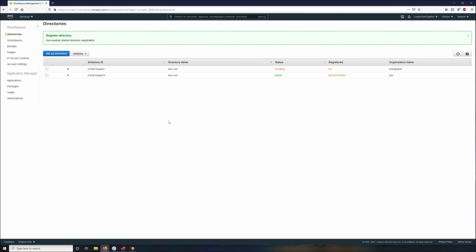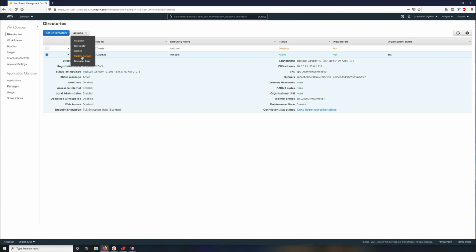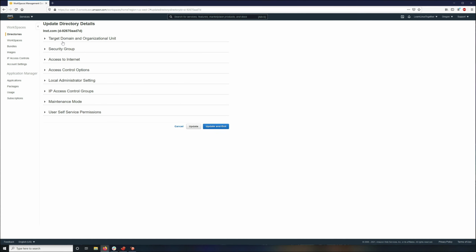Simple AD tells you the registration code. The registration code is the one you're probably going to need, because this is how they're going to connect to it. It tells you the VPC, tells you the DNS address. There's also a security group. So let's click on it, click Actions, and let's update details.